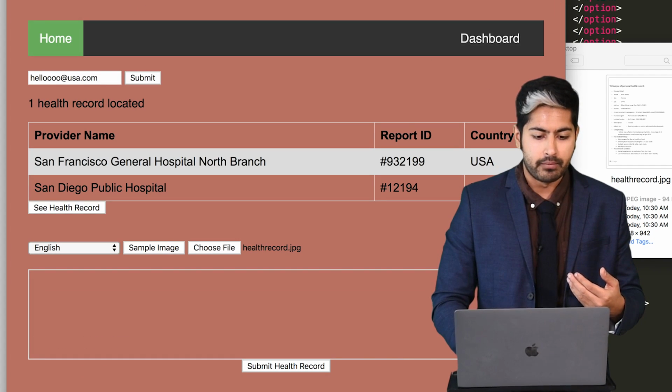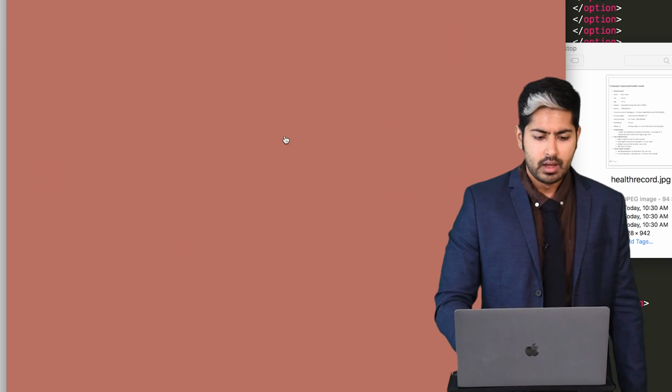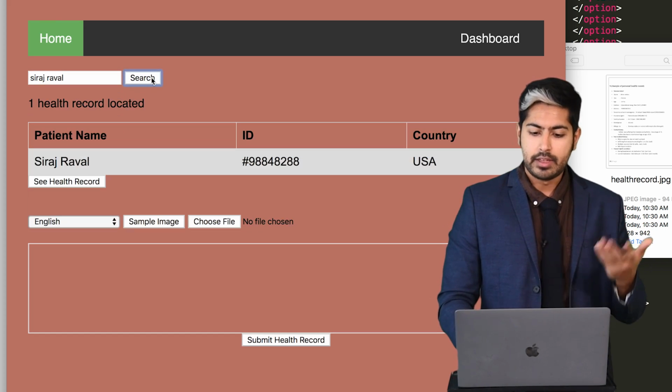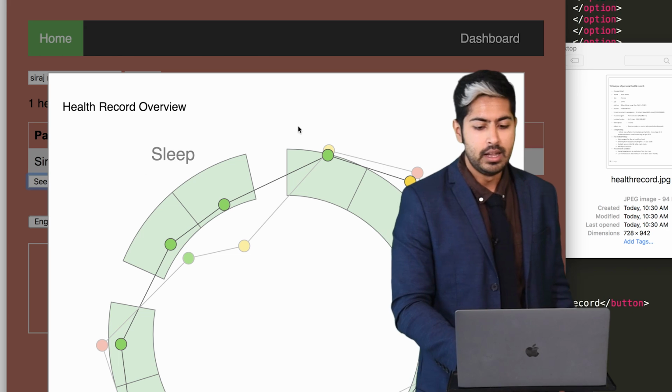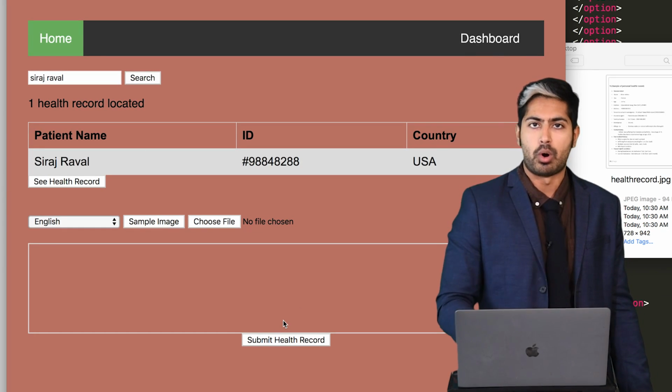And then for a provider, the way it works is they can enter a patient's name. Let's say they're looking for me, and then it's going to show up right there. And then the provider can see all of that health record data. And if the provider wanted to, they could submit a health record the exact same way right to our service.